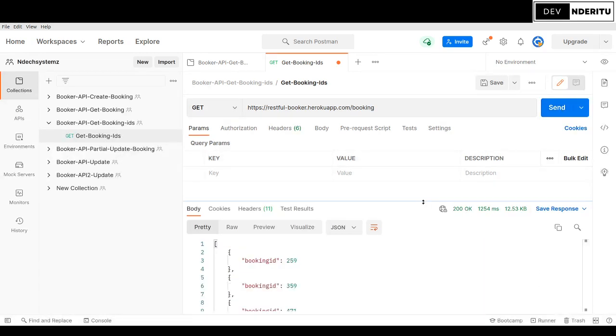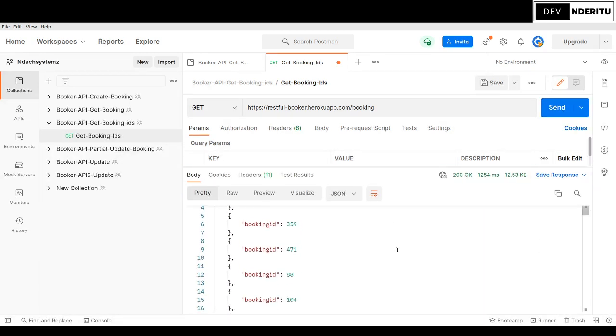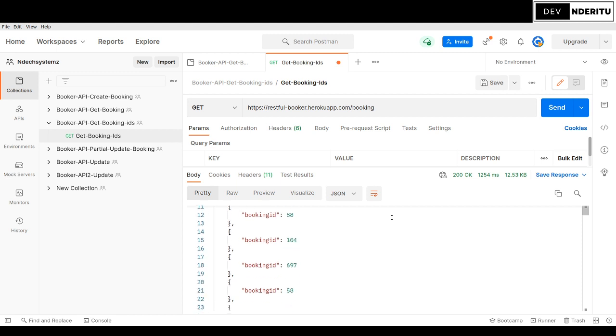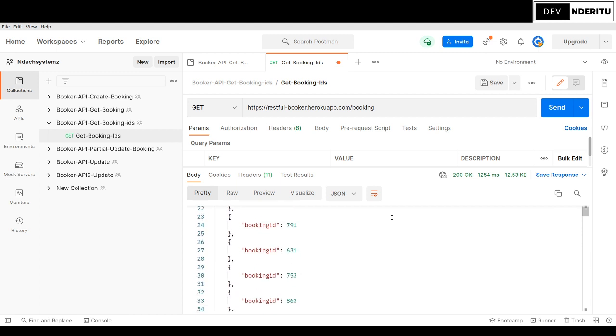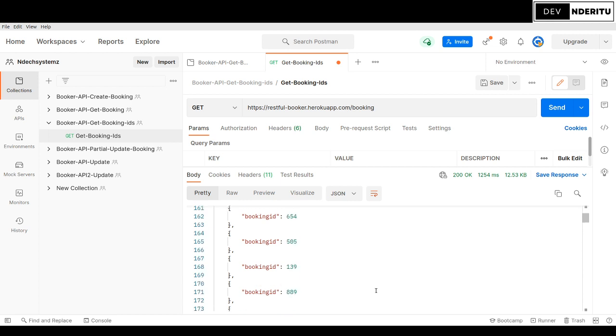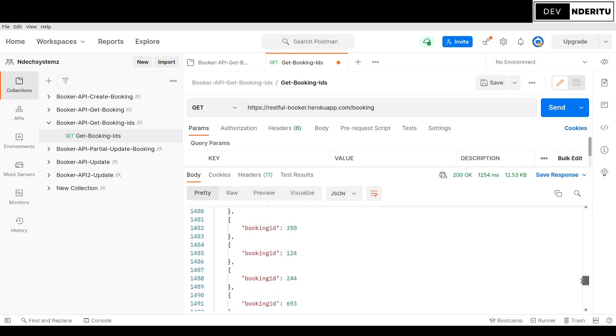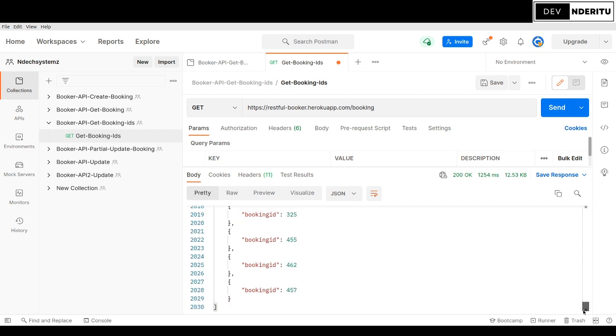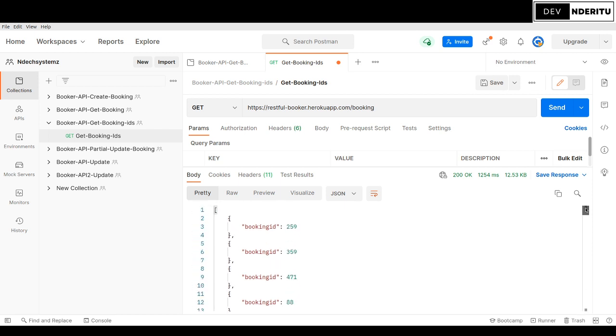And voila, we've got a 200 OK, and this is what you're getting. You're getting all the booking IDs in there, and they're coming in with the 200 response. That means our API is working. There are a lot. If you scroll through this, they're getting the whole thing in there.